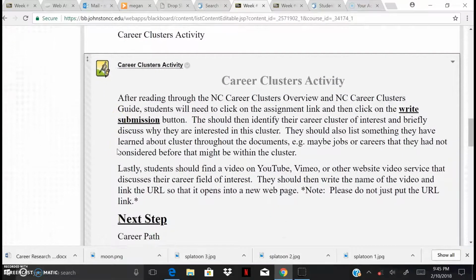Then when you get to the Career Clusters activity, you have to write an assignment identifying your career cluster of interest and briefly discuss why you're interested in that cluster. You should also list something that you have learned about the cluster throughout the documents, maybe some jobs or careers that you had not considered before, but that might be within the cluster. Lastly, you need to find a YouTube video, Vimeo, or other website video service that discusses your career field of interest. Then you have to write the name of the video and the link, the URL, so that it opens.